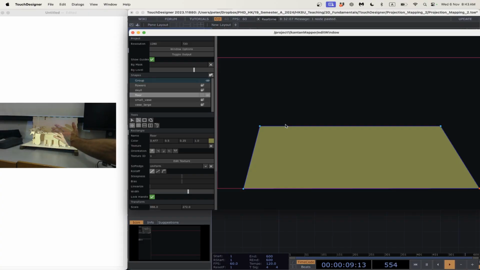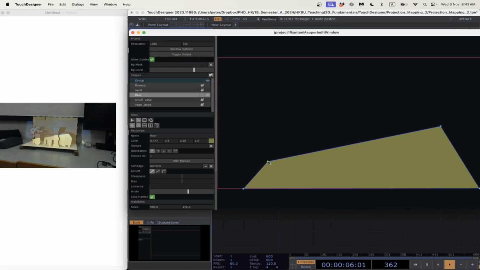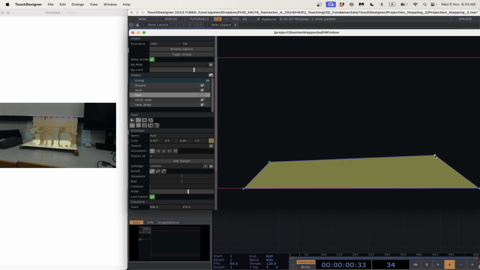Anything that's facing the projector will get a much stronger projection. This angle, it's getting a little bit less. And that's why I said earlier that I needed to have my projector at a bit of an angle, because I want to get as many of these surfaces as possible.